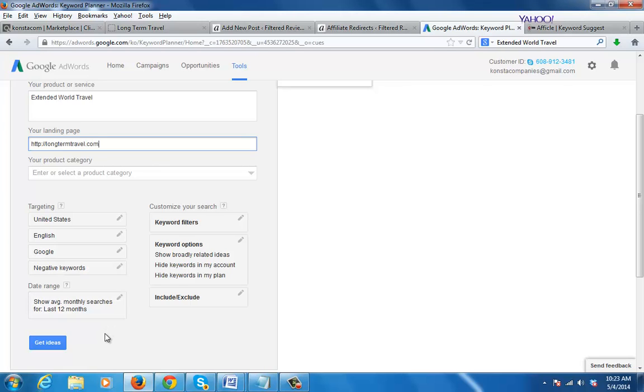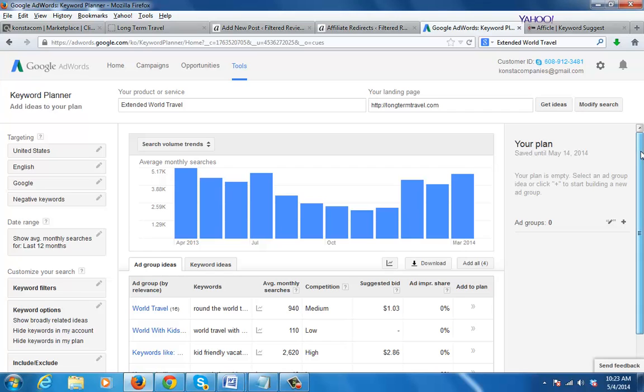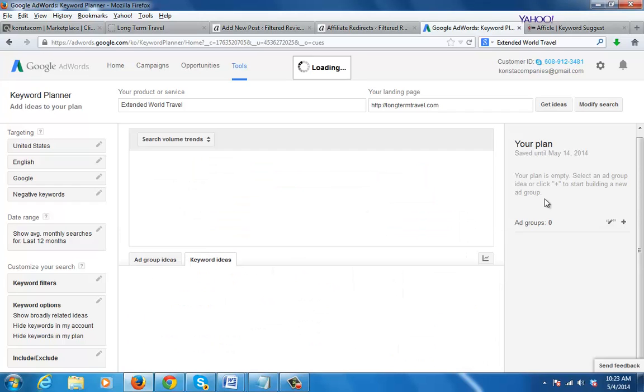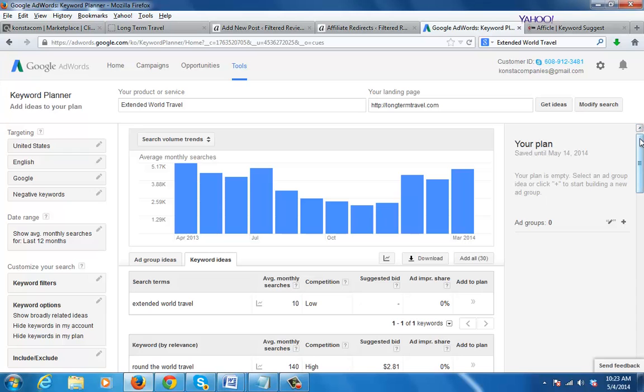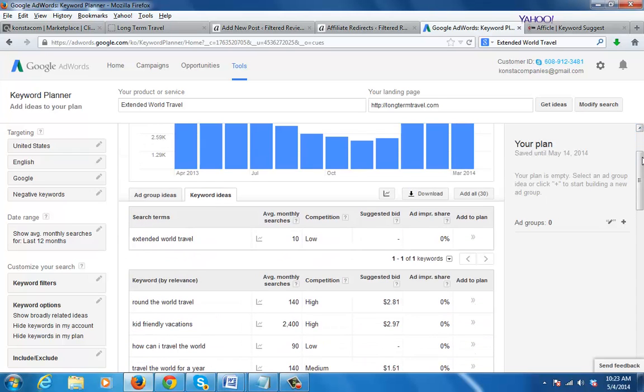Negative keywords are the keywords like X and all those kinds of stuff, which are not related to what we are doing here. So Google keyword gave me some ad groups, but I'm going to keyword ideas, which are the keywords related to what I want to post. Presently, Google AdWords is giving me 30 keywords.